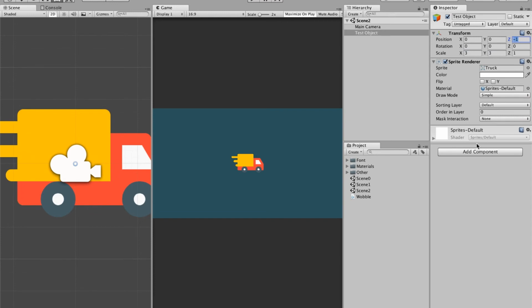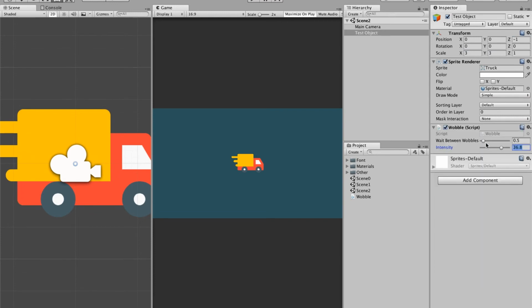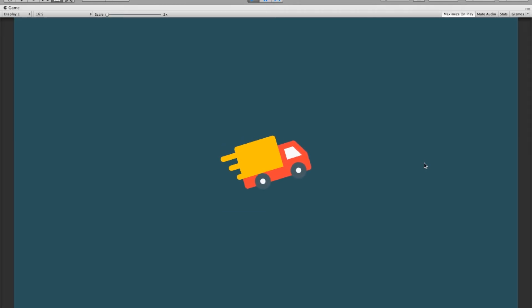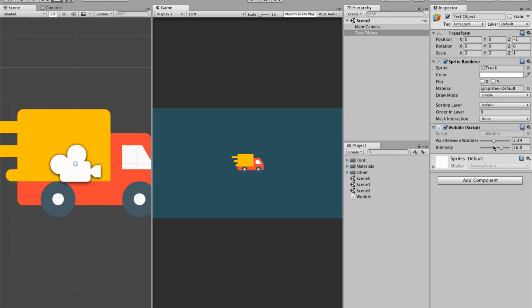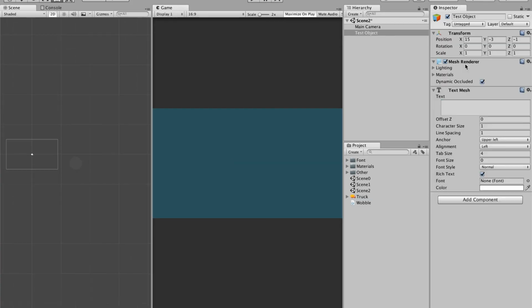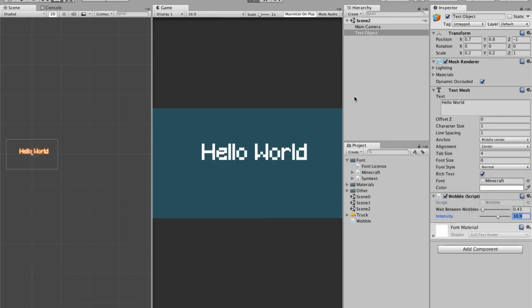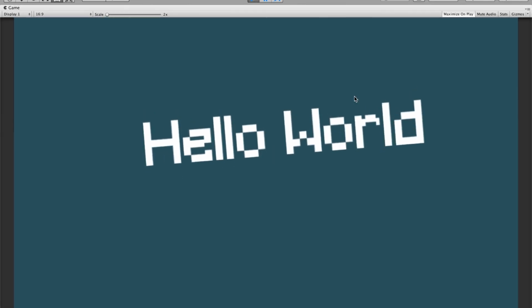Now in the inspector on some test object, drop this script and hit play. You can see that the object wobbles, and we can also tweak the variables to customize the effect. To put this on a text, just put a text mesh on an object with the wobble script and you will get a wobbly floaty text.